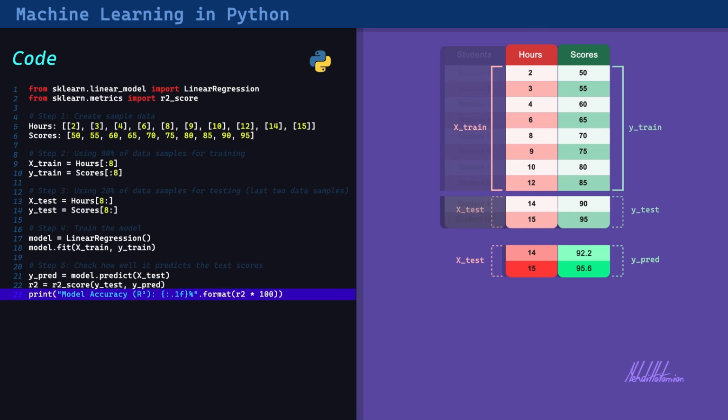This means that approximately 58% of the variation in the actual scores can be explained by the number of hours studied. The remaining 42% is due to other factors not captured by the model. But keep in mind, this example only had 10 data points, which is extremely limited. With such a small dataset, the model has very little information to learn from and may struggle to accurately capture the true relationship between study hours and scores.